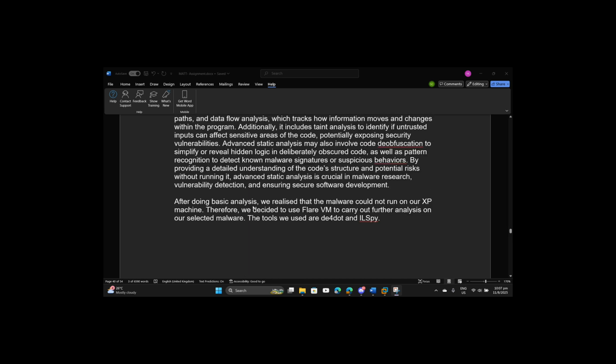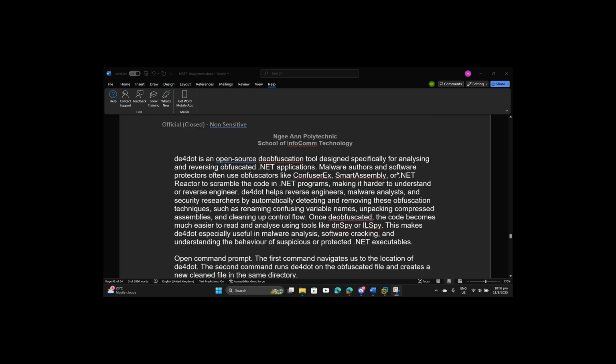After doing basic analysis, we realized that the malware could not run on our XP virtual machine. Therefore, we decided to use the Flare virtual machine to carry out further analysis on our selected malware. The tools I'll be using for advanced static analysis are de4dot and ILSpy. de4dot is an open source deobfuscation tool designed specifically for analyzing and reversing obfuscated .NET applications.